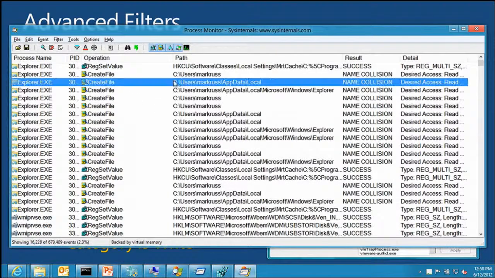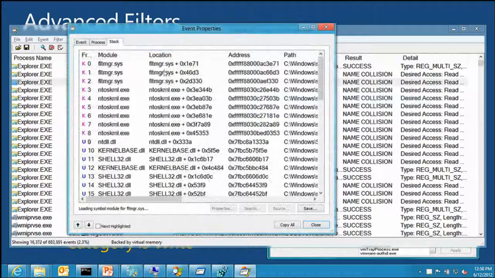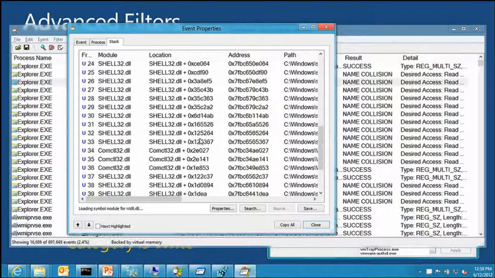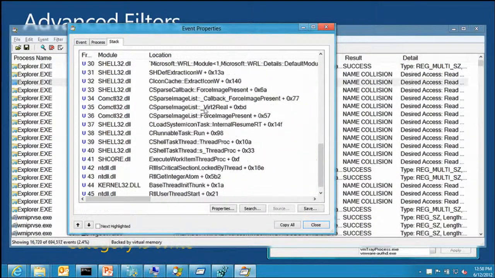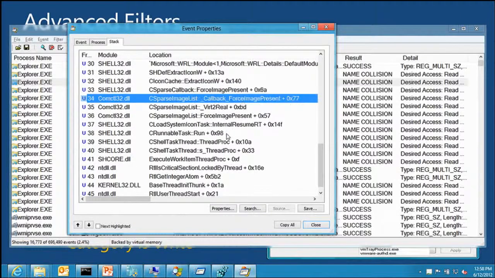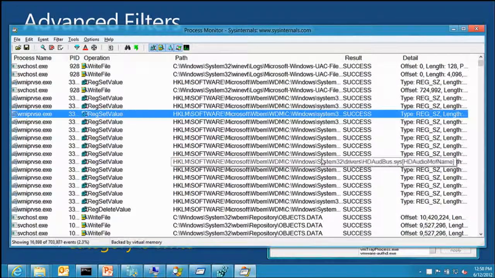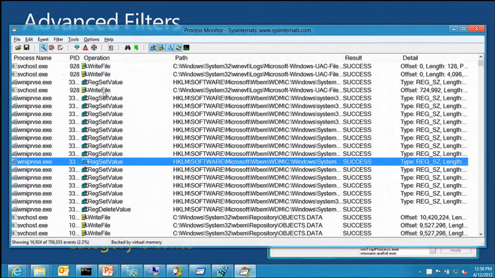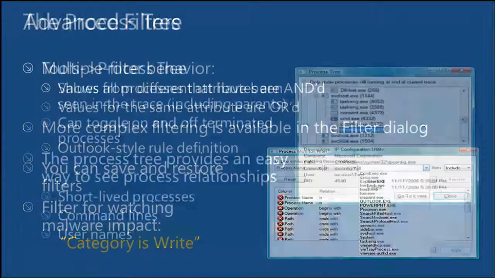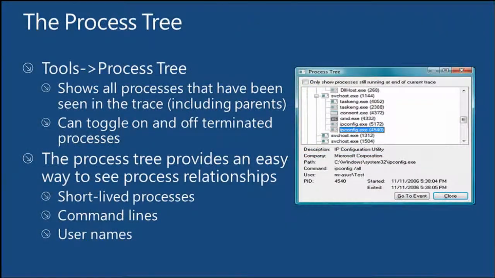So Explorer is doing things like trying to create files for some reason. If we look at the stack, it'll tell us why, probably, because we've got symbols, force image present. So you can see the impact because you'll see malware sticking itself in various registry keys and dropping files on disk. And like I said, we're going to see examples of that shortly. So that's a quick tour of Process Monitor's list view.